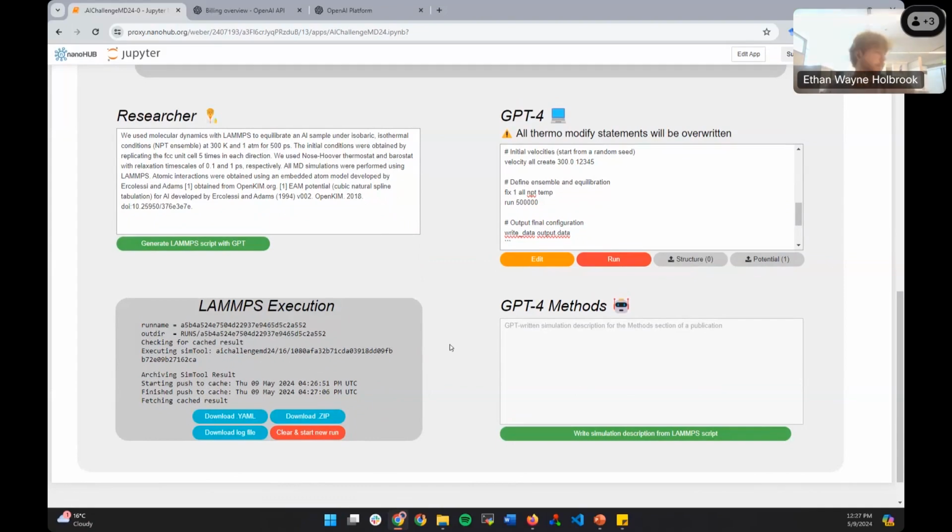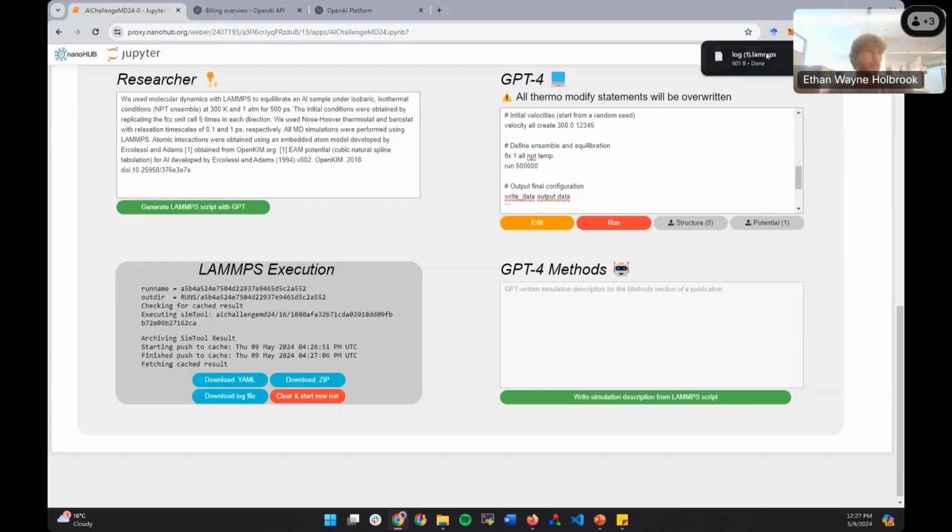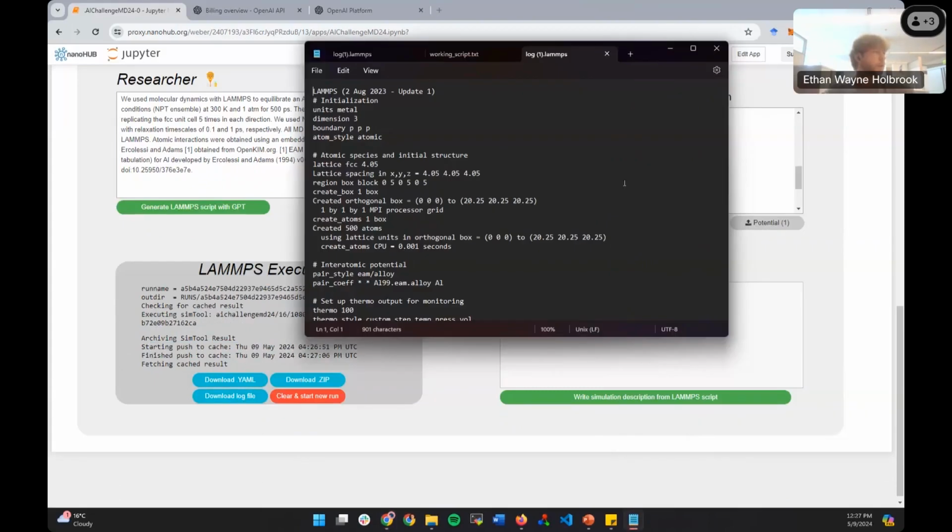Okay, so it looks like we are through with the simulation. To check the results of the simulation, usually the first step that you do in LAMMPS is to look at the log file. So I'm going to download the log file and pull this up. So the file looks like this.